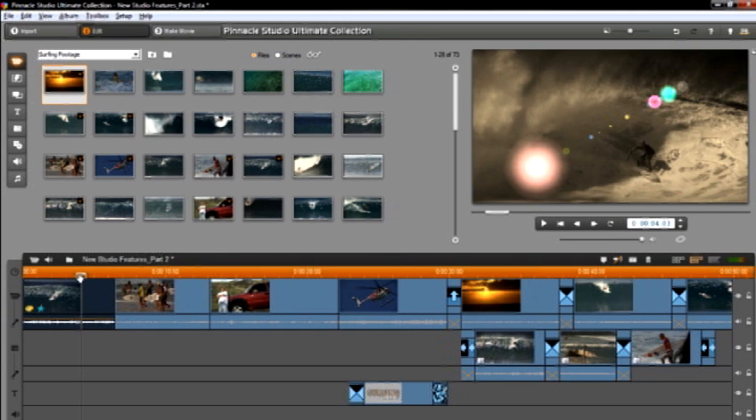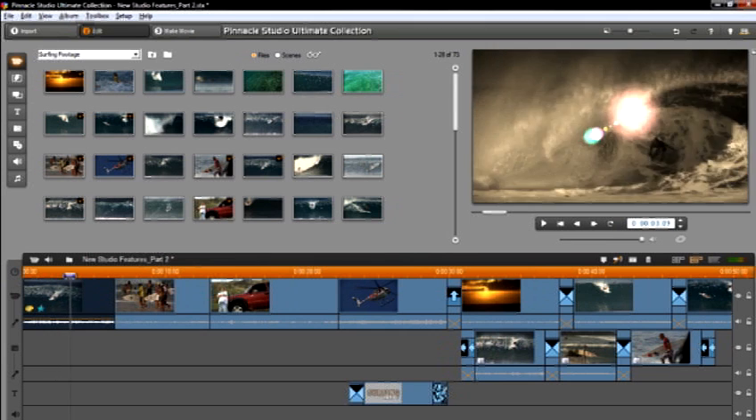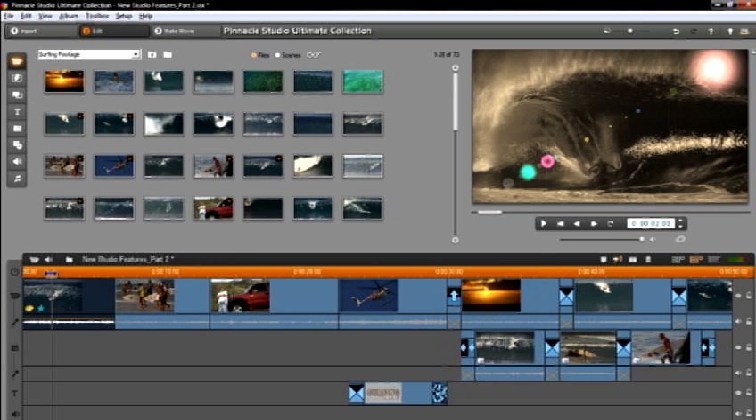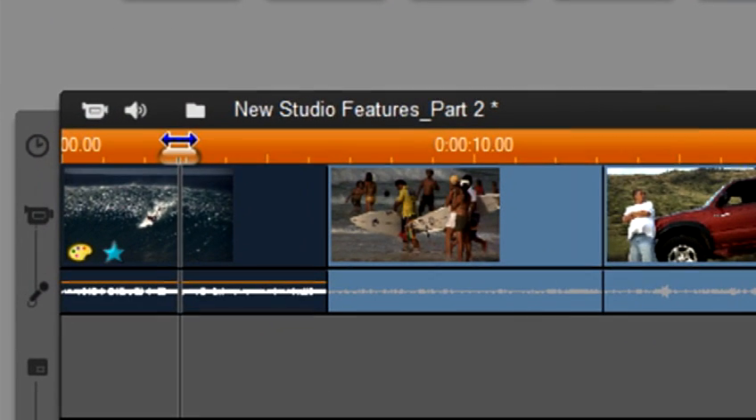The first feature I want to show you is going to save you a lot of time when you are editing. In my timeline, I have some video clips. This clip has two effects on it, an old film effect and a lens flare effect. This clip has no effects on it. There is a new feature in Studio that will let me duplicate effects from one clip to another clip.